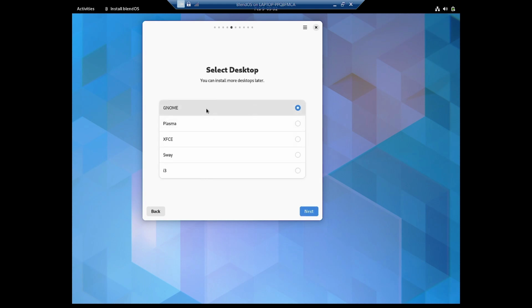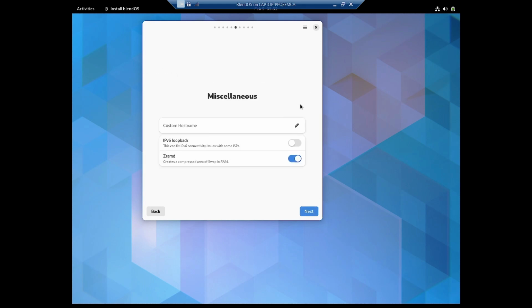You can choose any of these three desktops and two window managers. So we will go with GNOME. I am comfortable with GNOME. You can select this IPv6 loopback, and you can select or deselect this ZRAM.